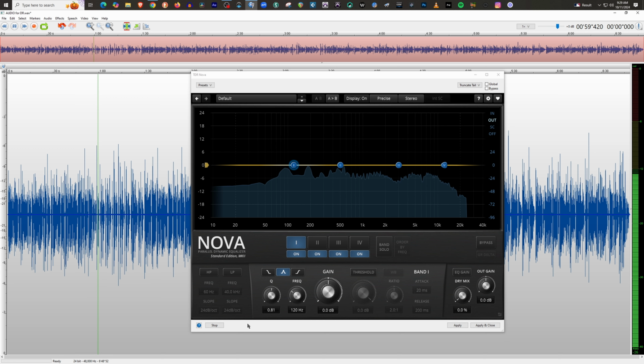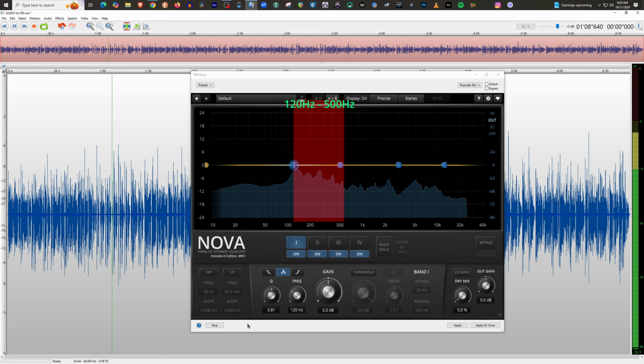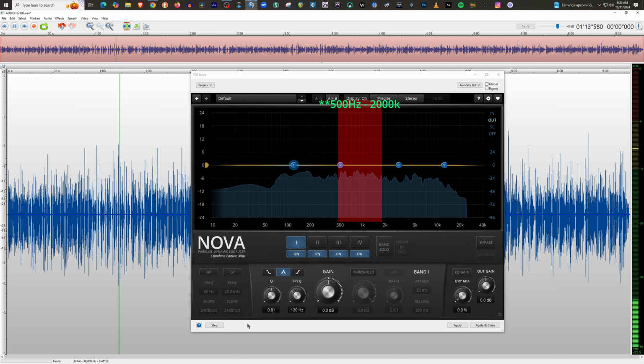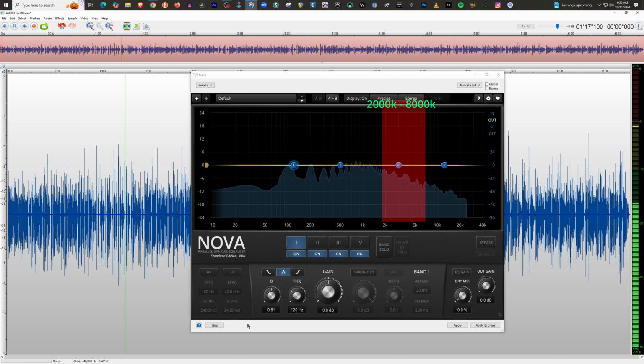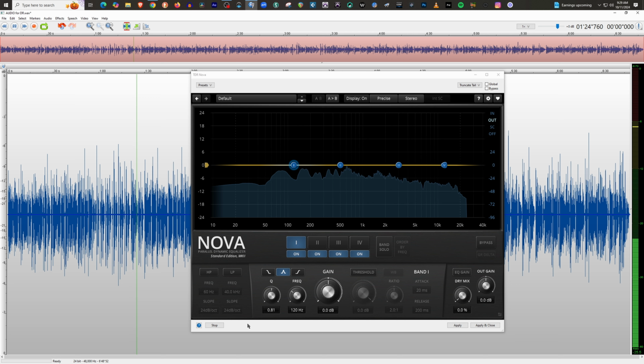All right. Let's break this down. Lows, 20 hertz to 120 hertz. Low mids, 120 hertz to 500 hertz. Mids, 500 hertz to 2 kilohertz. High mids, 2 kilohertz to 8 kilohertz. Highs, 8 kilohertz to 20 kilohertz. All right, so now that we've defined the ranges, let's get into how they actually affect the voice.